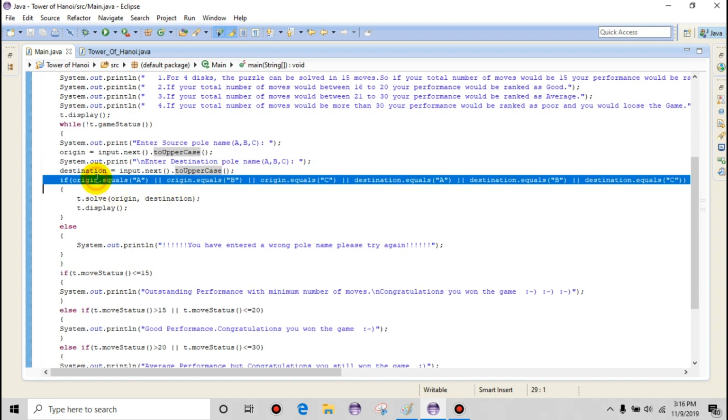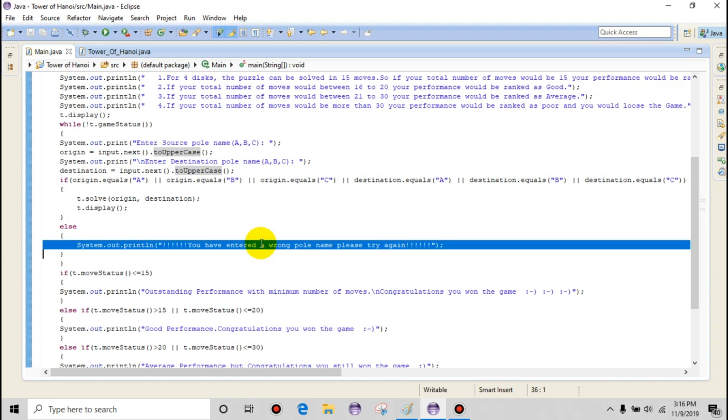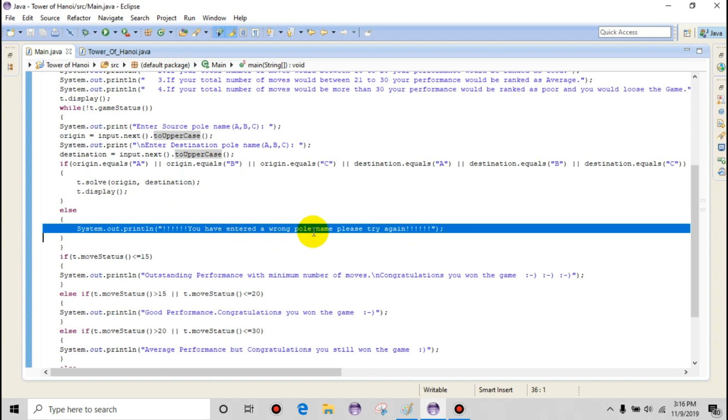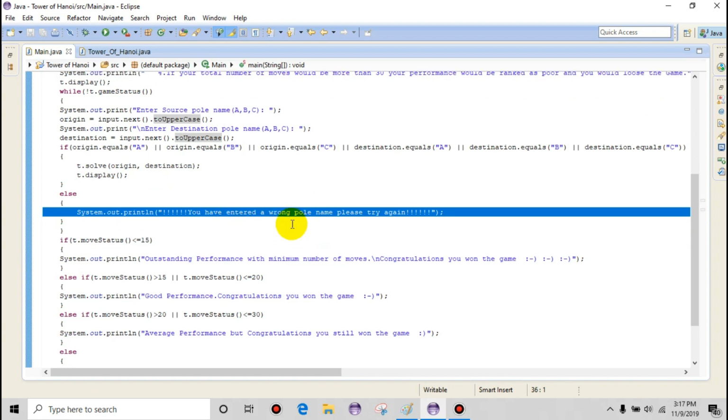So this if condition basically checks whether the pole is A, B, or C. If the user gives input of any wrong pole, like if the user types D and there is no D pole in our program, an error message would be displayed on screen, and it will tell the user you have entered a wrong pole name, please try again. And again the user has the ability to enter another pole name.